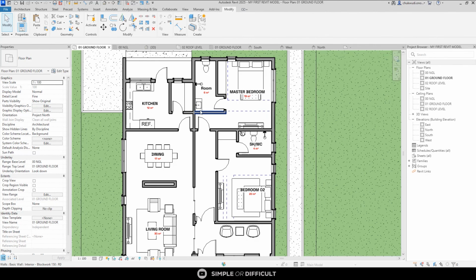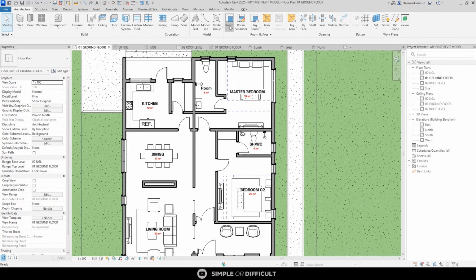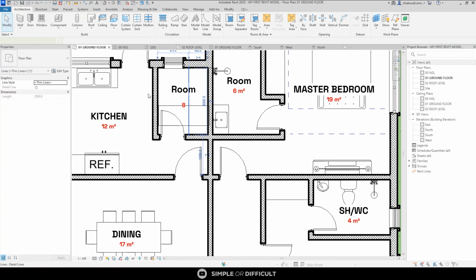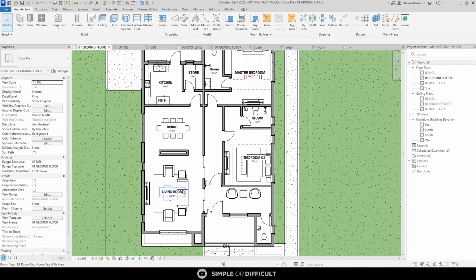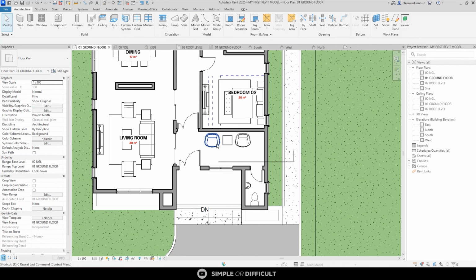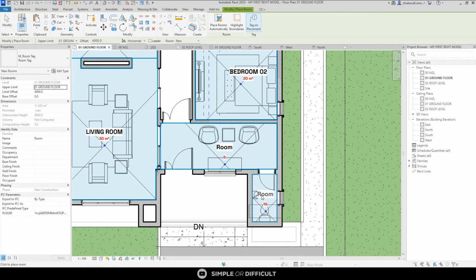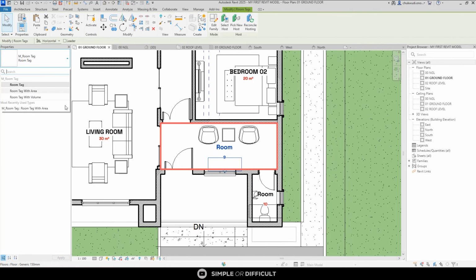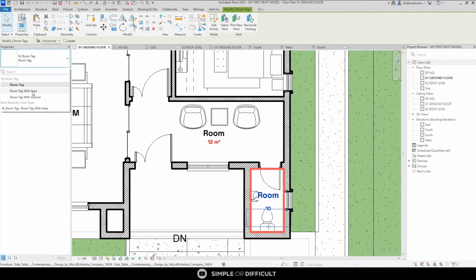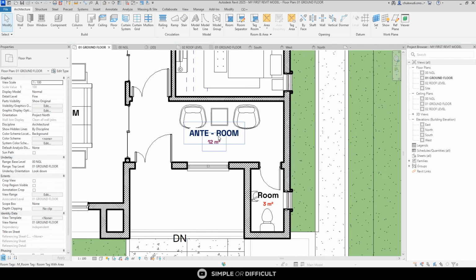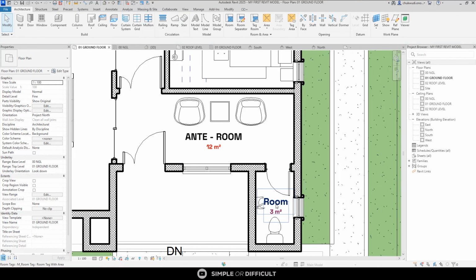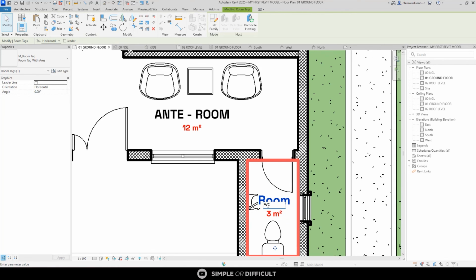Okay. Then I'm going to add more rooms to this. I'm going to add here. Select this and change it to area. This is store. Kitchen store. And then we have the ante room here. Use RM on your keyboard to add this, and then visitors toilet. So ante room, this is the visitors toilet.